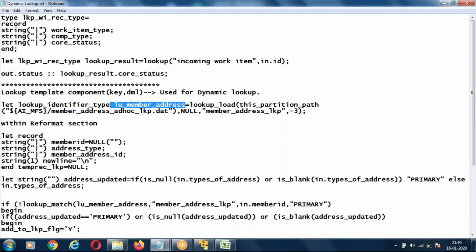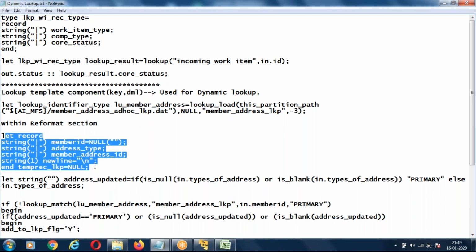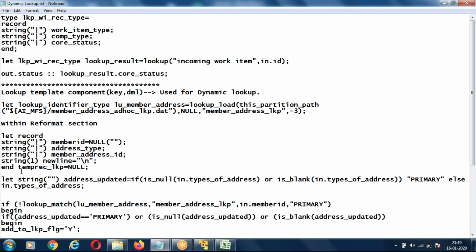now come to the definition of the lookup DML. Whatever you define in the actual lookup DML format, you can define here also within the reformat. You start with let, then define the record and end. Between record and end you write all the field definitions. Then after end you can give an alias name and set it equal to null. This alias will be utilized to call the data.